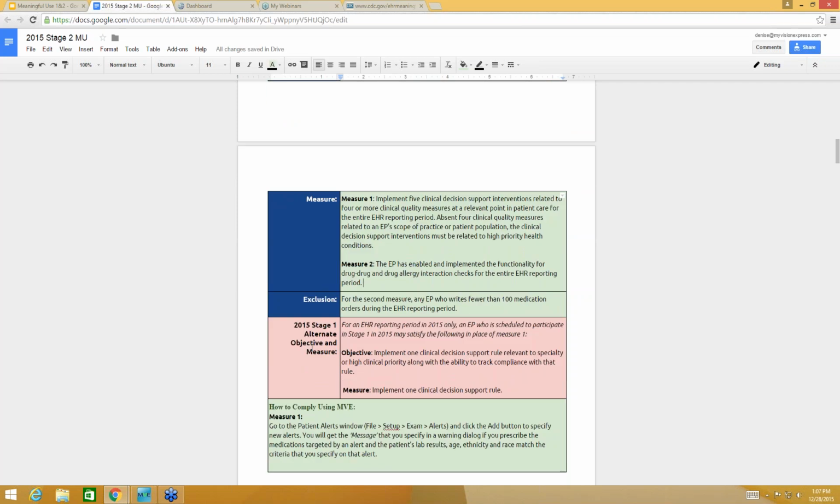Now, there is a Stage 1 alternate objective and measure. So this is only going to be for this year. Once again, those who are scheduled for Stage 1 next year, they're going to go ahead and do Measure 1 and Measure 2, not this one. Now, the difference between the Stage 1 alternate objective and measure is that Measure 1 is asking for 5 clinical decision support. This is for Stage 2. For Stage 1, this is only going to be 1 clinical decision support rule.